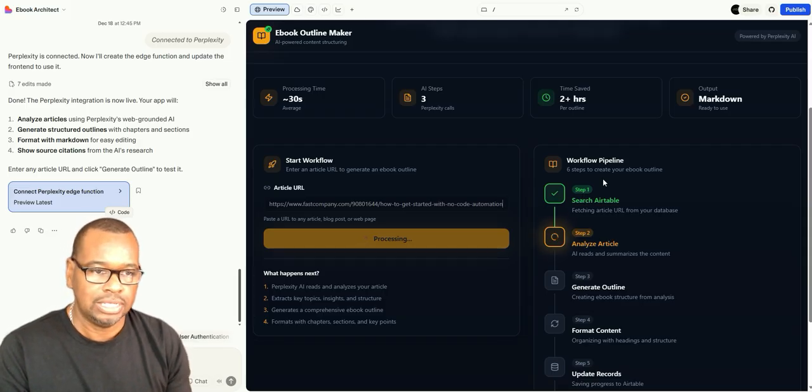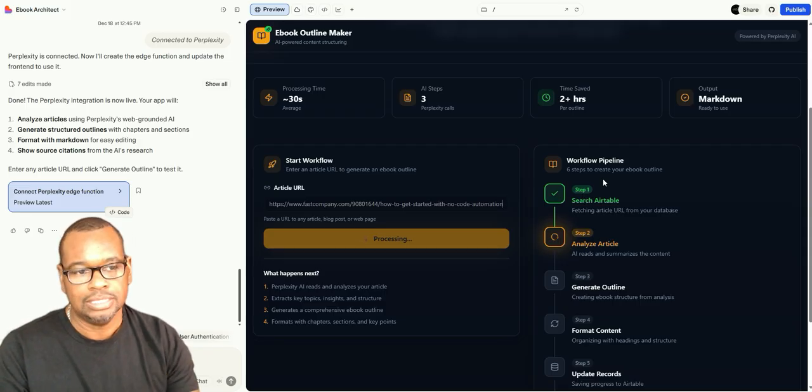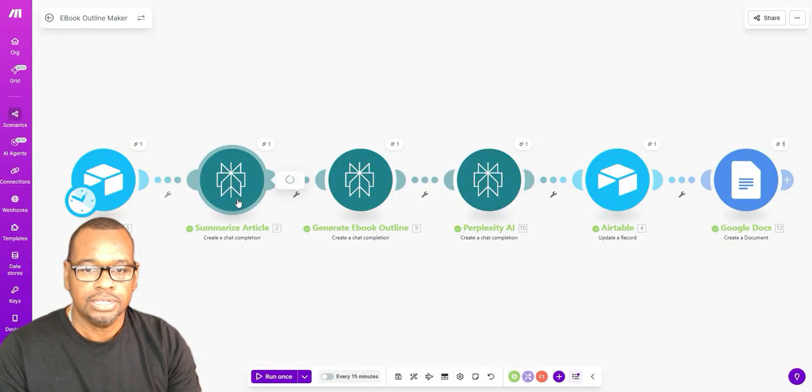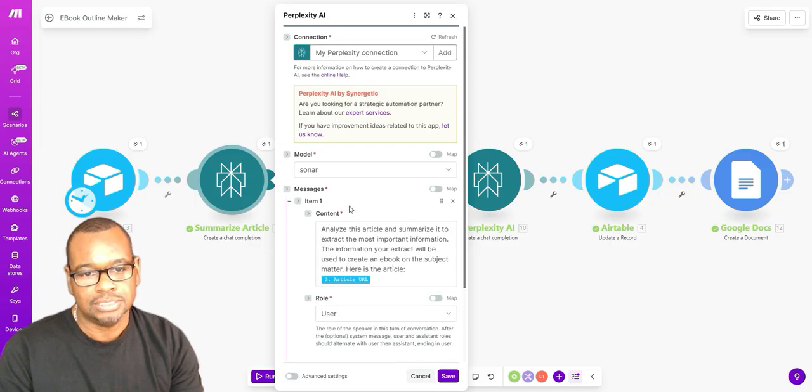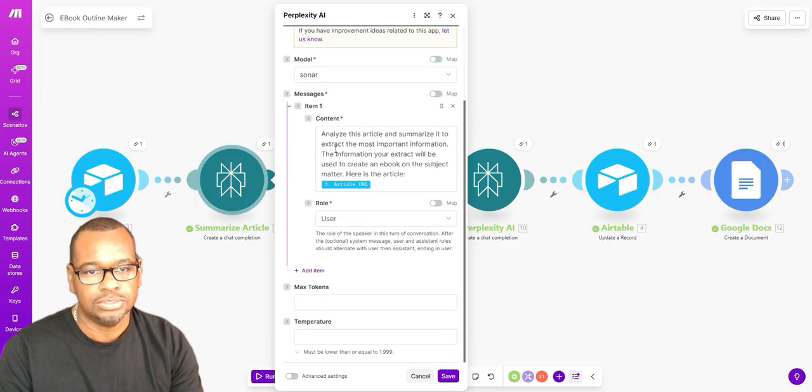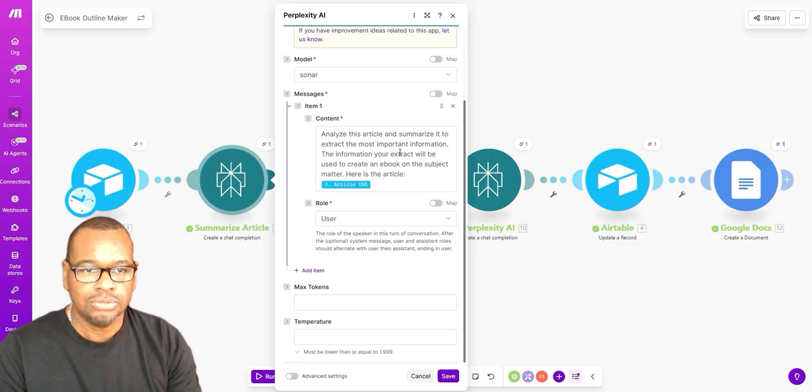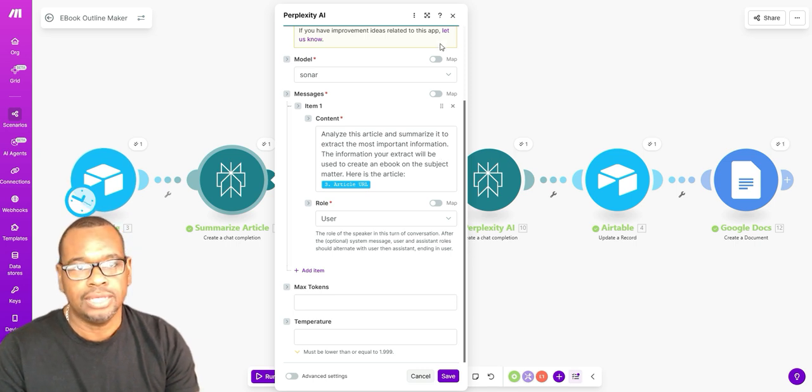And so right now it's just analyzing the article. Perplexity is reading everything and it's coming up with a summary because that was the first part in the make.com scenario. Let's go back and take a look at that while this is happening. You can see here in this first thing, I asked Perplexity just a simple command. I said, listen, I just want you to analyze this article and summarize it to extract the most important information. The information you extract will be used to create an ebook on the subject matter. That's all I asked it to do.